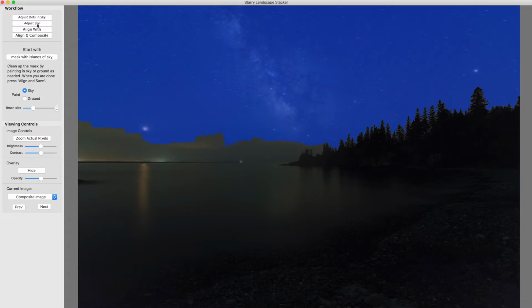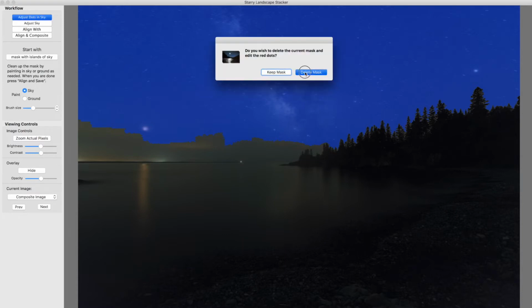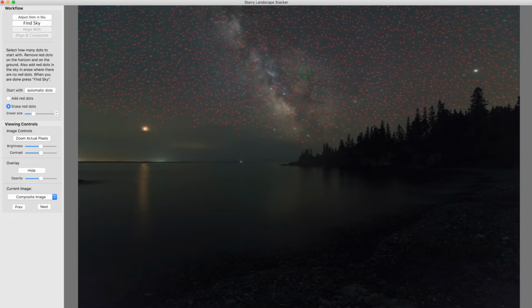Okay, now let's take another look at this. Let's go back and we're going to say we're going to adjust the dots of the sky. We're going to delete the mask. Now in the past you had a menu of dot densities to choose from. Now you only have a button and you can switch between no dots and the automatic dots. So I've changed to no dots.